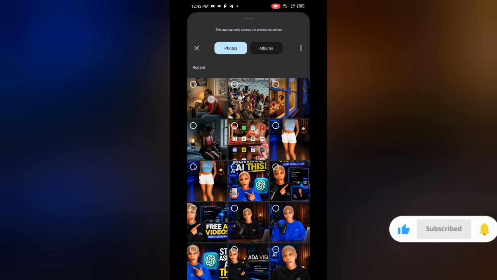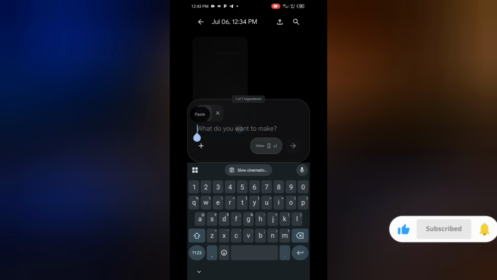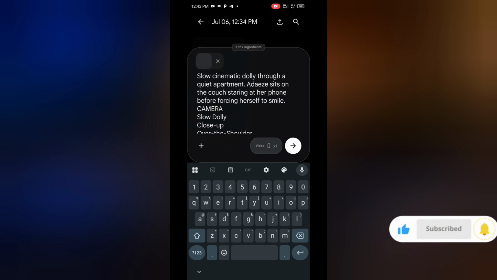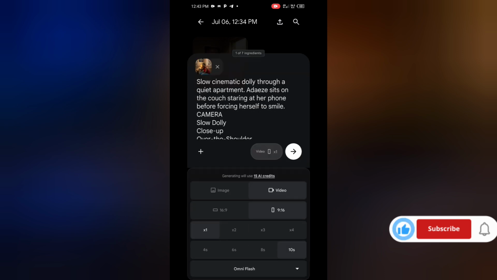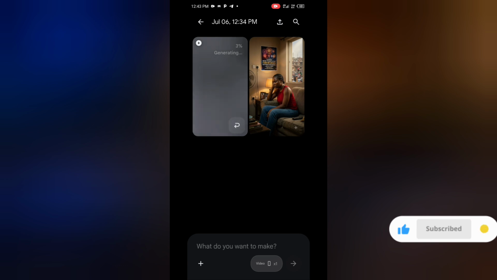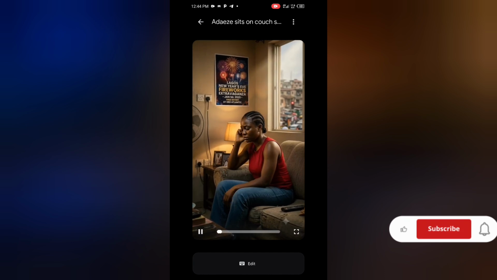Now come back, upload the second image. Now paste the video prompts and the dialogues here. Still check back to confirm, because sometimes these things can move you to image without you knowing. So check how many seconds you want before you hit send. Our second video is ready. Now let's see what we have on this one.